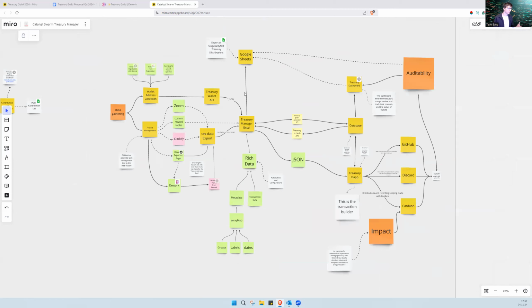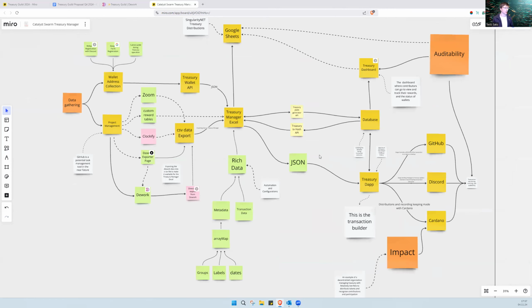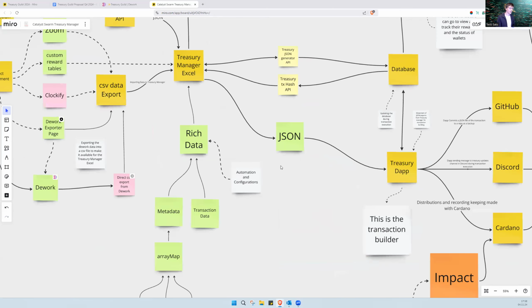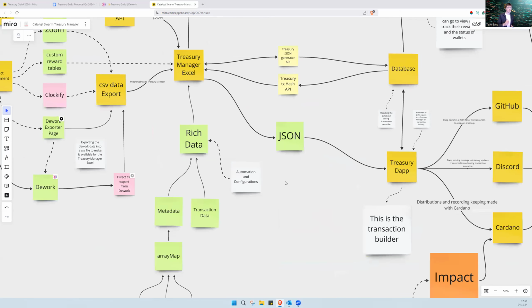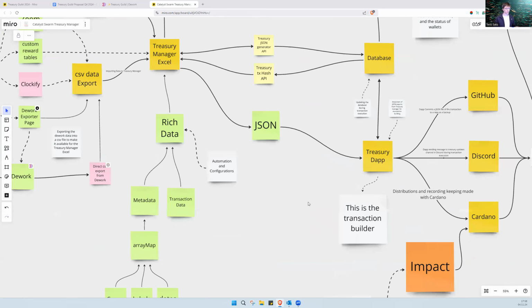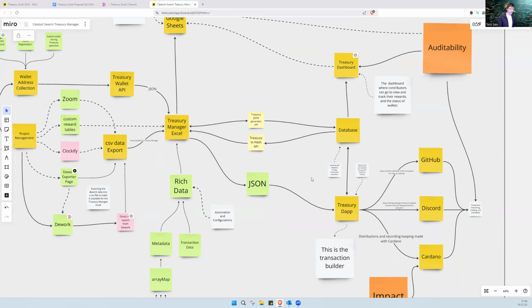Once we have the project management information in, we enrich the data, and then bundle it into the Cardano bundle transactions. For now, Excel itself is generating the JSON, and we are putting that into our Treasury decentralized application that then creates the transaction on Cardano on chain. We are also working towards multi-chain use cases.